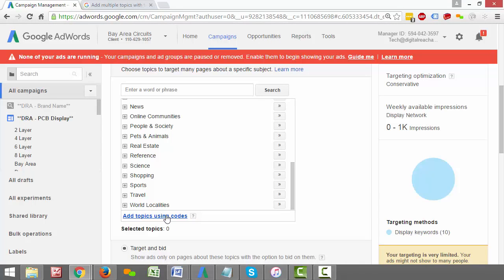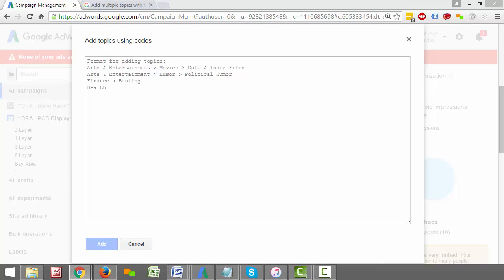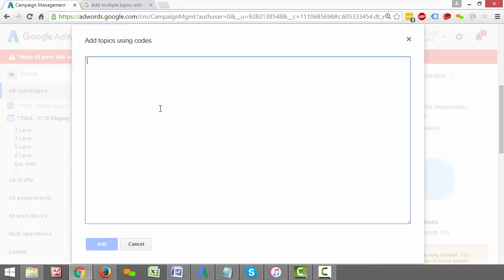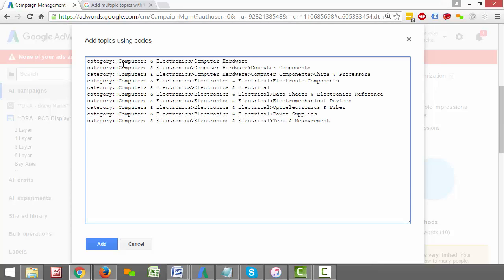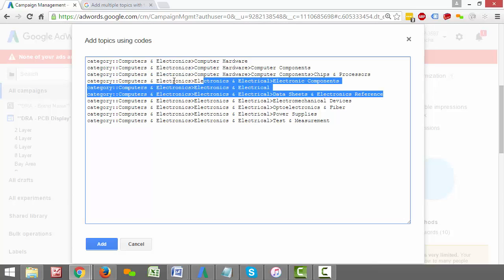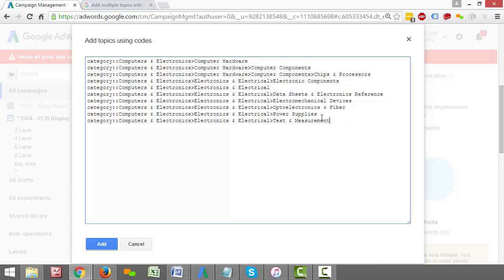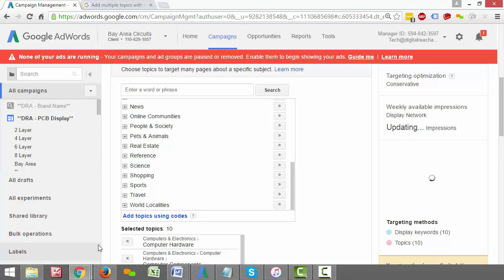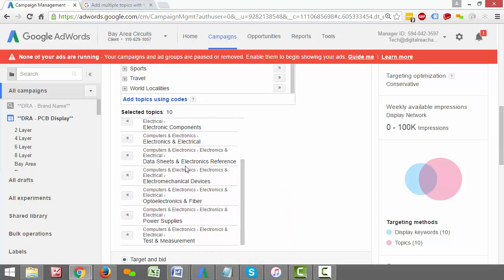So once you have that list, you click Add Topics Using Code, and you copy and paste the codes that you pulled from that topic targeting page into here. So you can see these are all computer and electronic categories or topics, and it's going to target people based on their interests in these categories. Go ahead and click Add. And there you go. See, it shows up here.